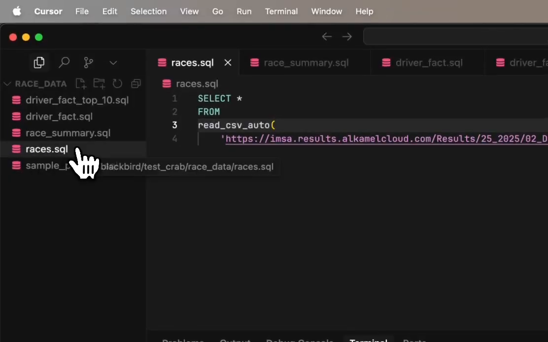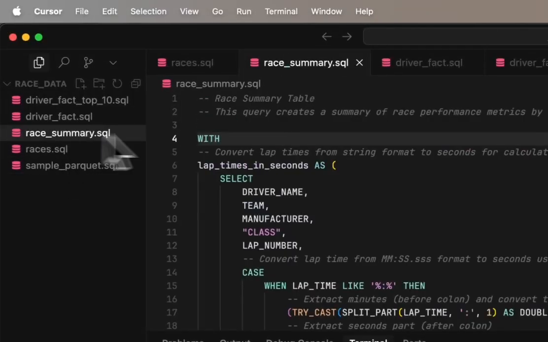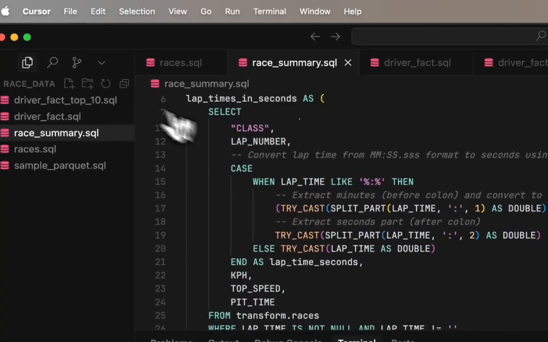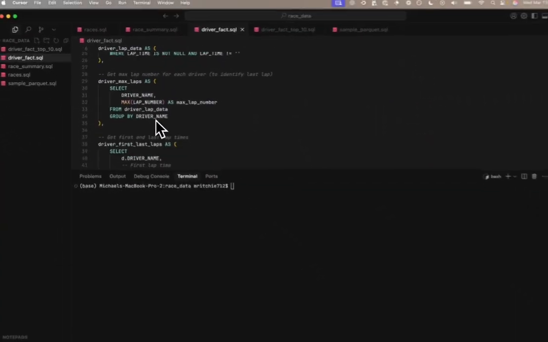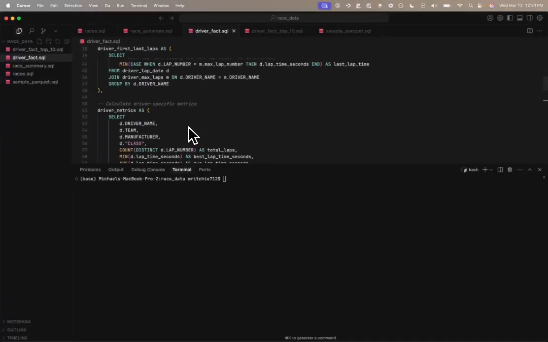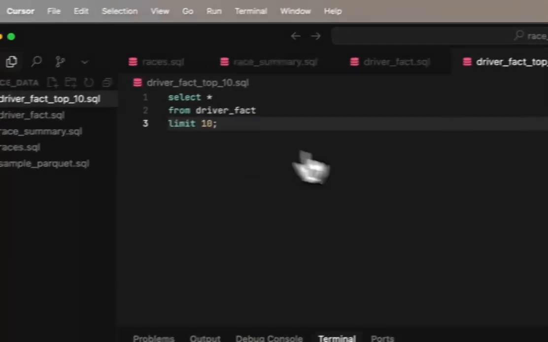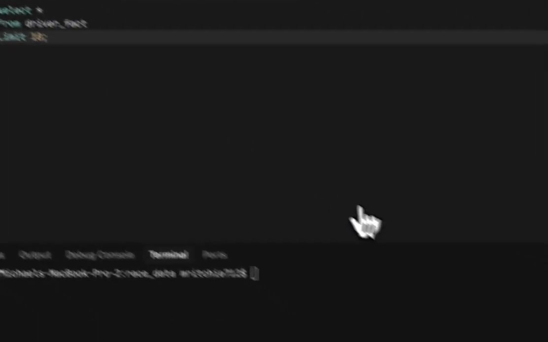So there's a races SQL file, there is a race summary SQL file, which is a little bit more complicated. There's some driver facts, so it's taking a summary of the race data and building a driver fact table, and then there's a top 10. It's just a simple select from the driver fact.